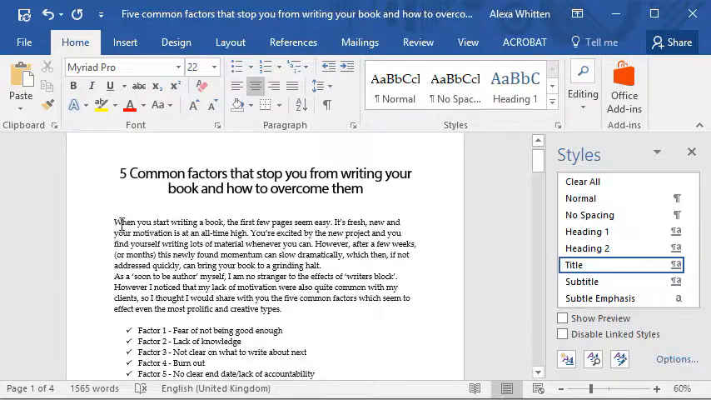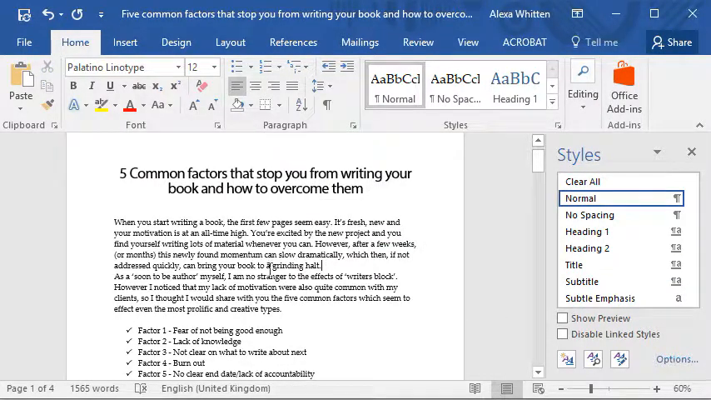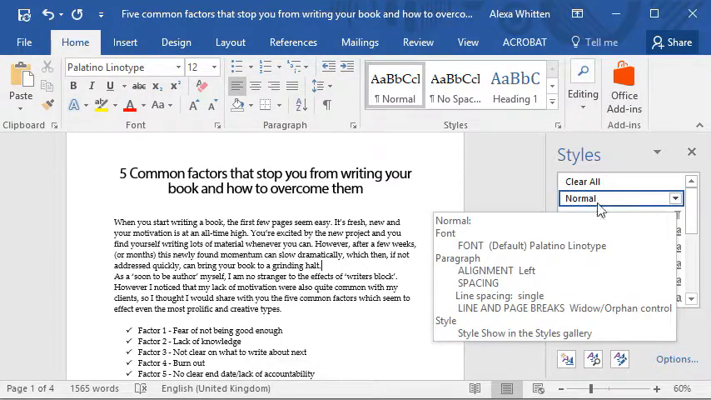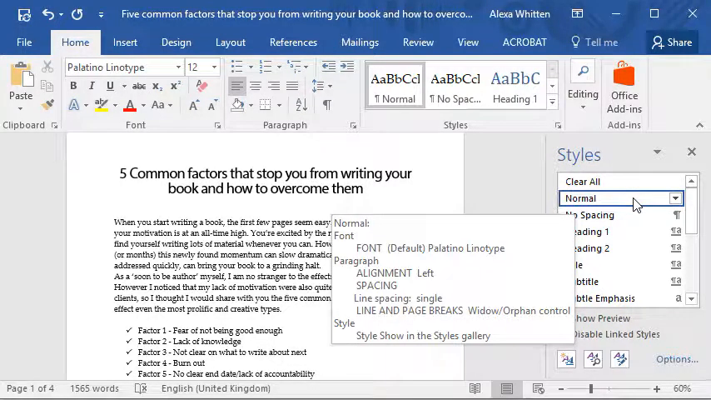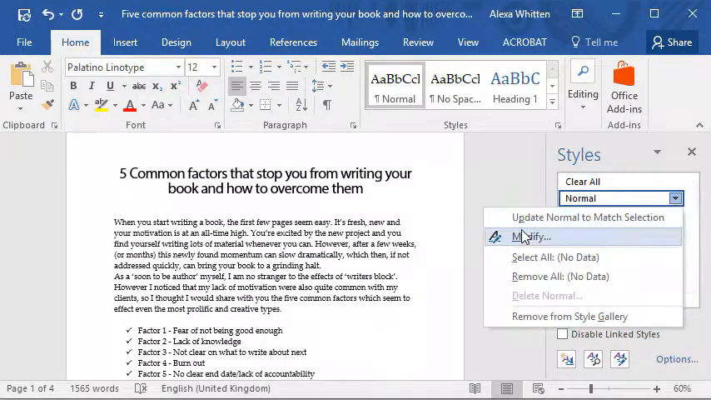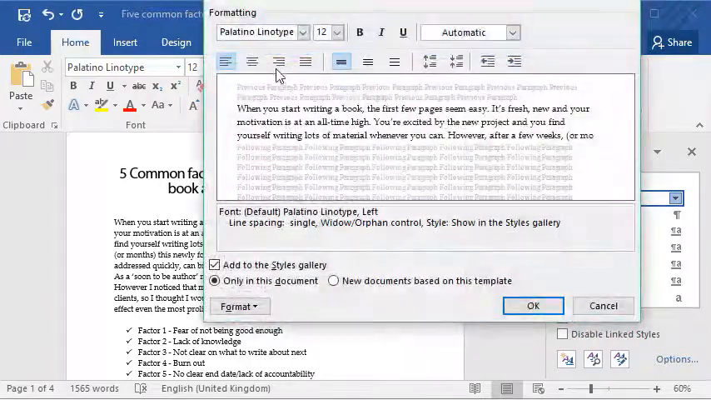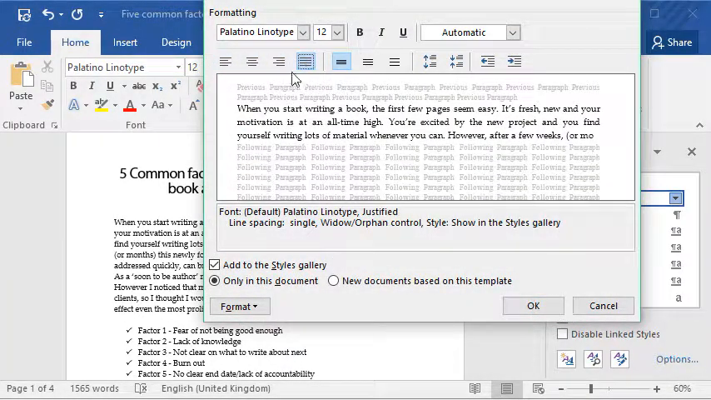Now let's sort out the normal text. What we want is a break between each paragraph. At the moment there isn't one. And I want this fully justified as well, so that it goes all the way to the edge of the page. This is already set at the normal default setting, so I'm going to click down here, modify, and go to justified text, which is this one here.